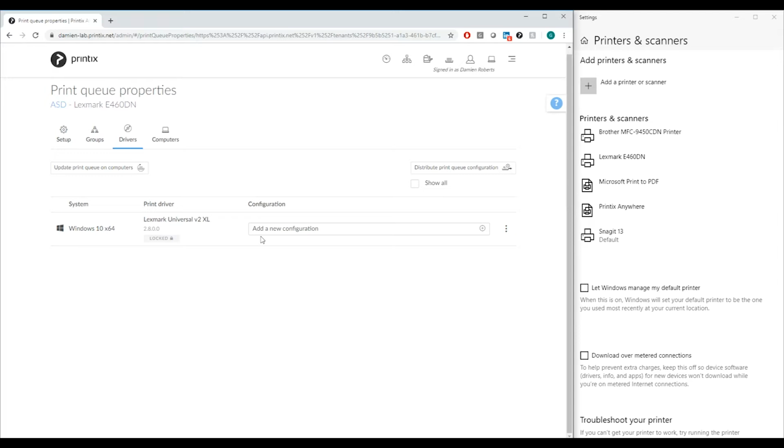I'll give you a link box in the top right for it. So this means we can have things like always duplex, always black and white by default, etc. set on the print queue level.